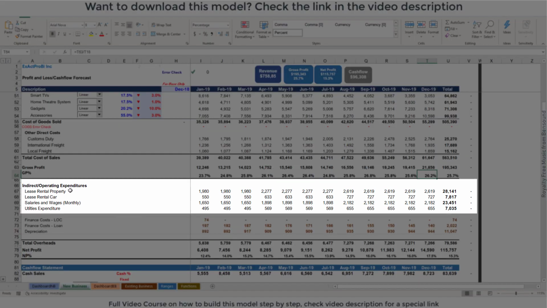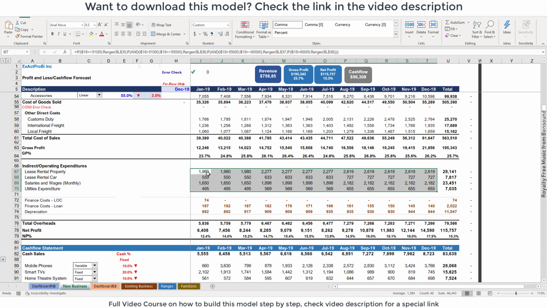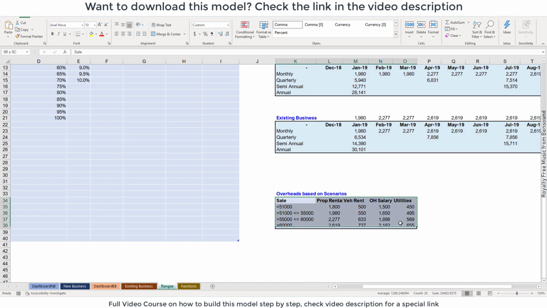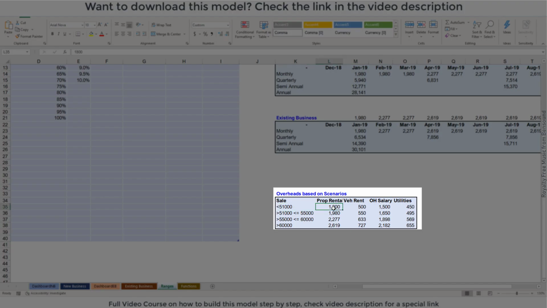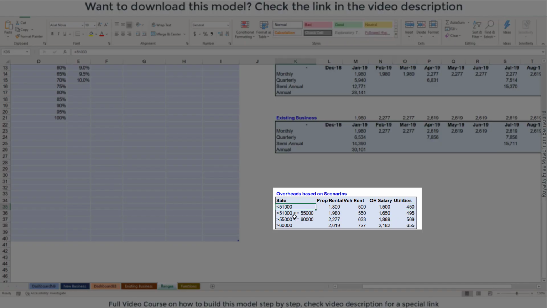Now below that we have operating expenditure. This operating expenditure is mainly fixed in most business scenarios, but in this scenario I've added one more dynamic calculation, which can be a practical scenario in any kind of business as well. So here the property rent is linked to the sales. To explain this better, let's go to our ranges tab, and this is the table from which I'm deriving. For example, all these four costs, which are property rent, vehicle lease rent, overhead salary and utilities, depend upon the sales volume of that month.